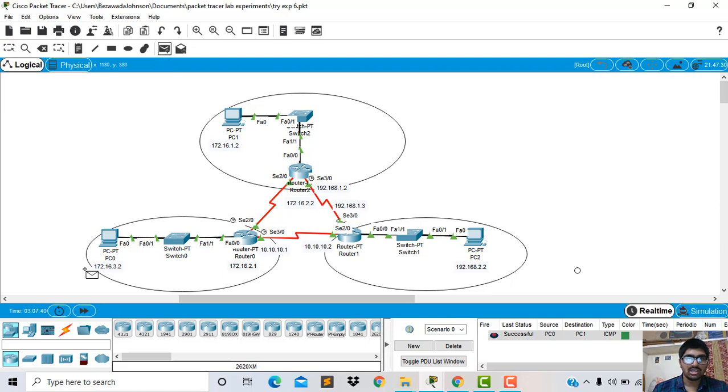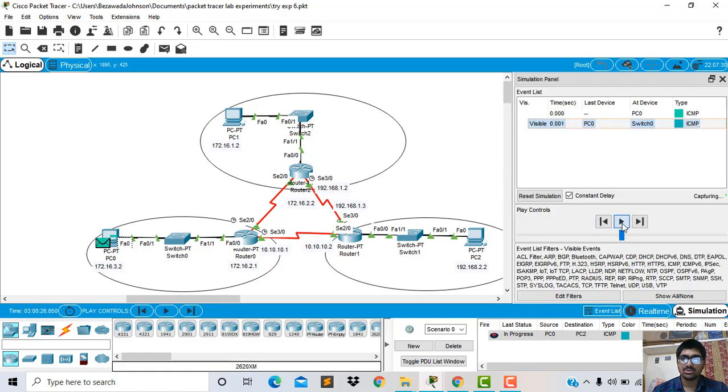The packet is getting the information. We will see the packet from PC0 to PC2. From PC0 to PC2 there are two paths: from router 0 to router 2 and from router 2 to router 1, which is one path, or it can go directly from router 0 to router 1. I have told that dynamic routing always chooses the best path to the destination. Now we will check which path it will take to reach the destination.